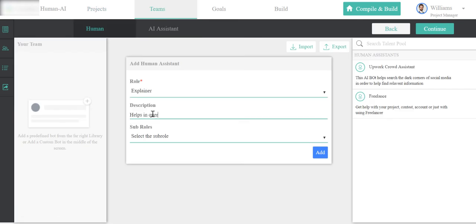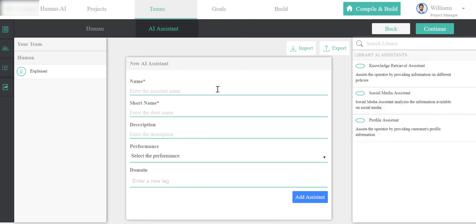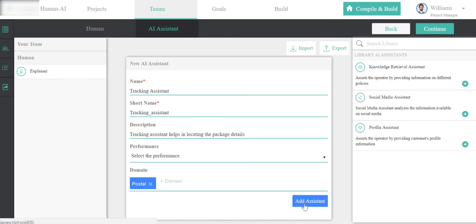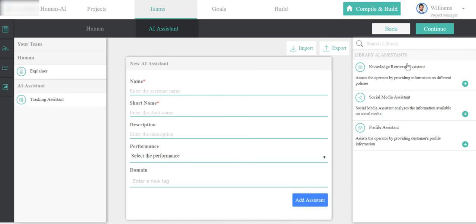Here we define the human role. Let's add human as explainer. Next, we would define different AI assistants. Let's say there is a tracking assistant that will track postal packages. Framework also recommends pre-built assistants based on domain, project type, and other factors. Let's add a few and continue.